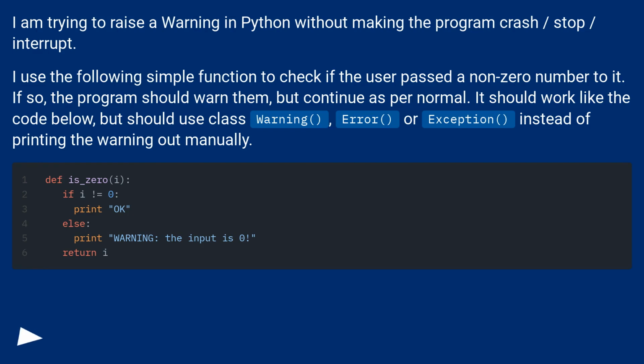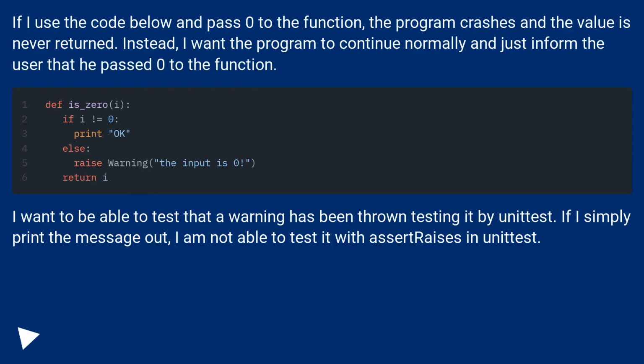It should work like the code below, but should use a class warning, error or exception instead of printing the warning out manually. If I use the code below and pass 0 to the function, the program crashes and the value is never returned. Instead, I want the program to continue normally and just inform the user that he passed 0 to the function.